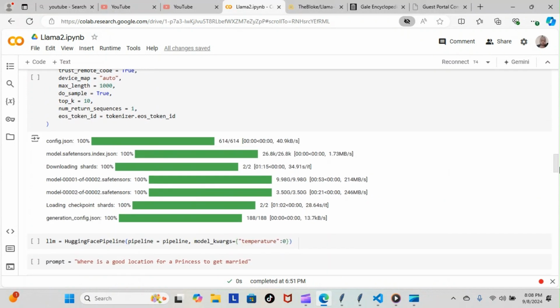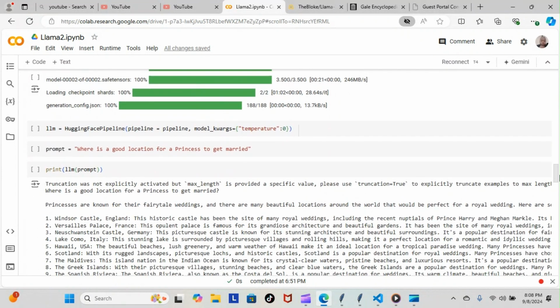We actually got our prompt, the original prompt being: a good location for a princess to get married. It actually gave us a few different names this time around. Running it again, you can see Disneyland is not up there. This time it was Windsor Castle, Lake Como, Hawaii, and a couple of other new locations. But that's not the part we wanted to focus on.